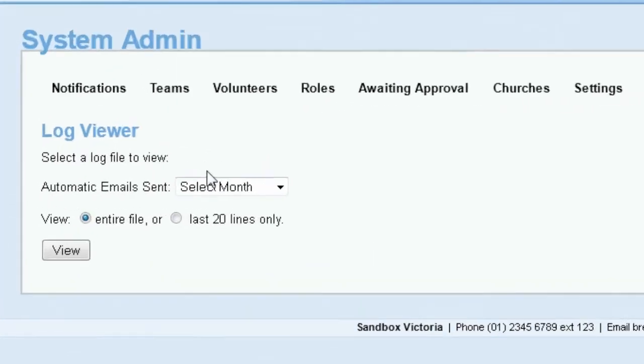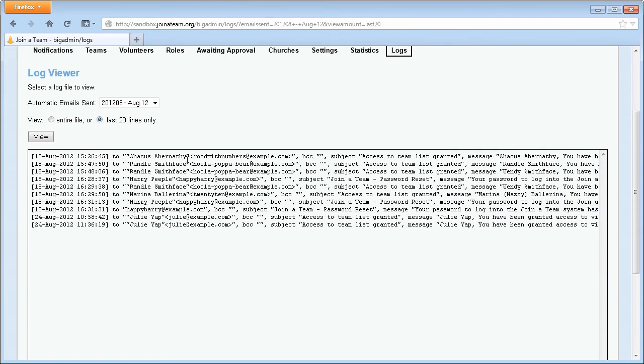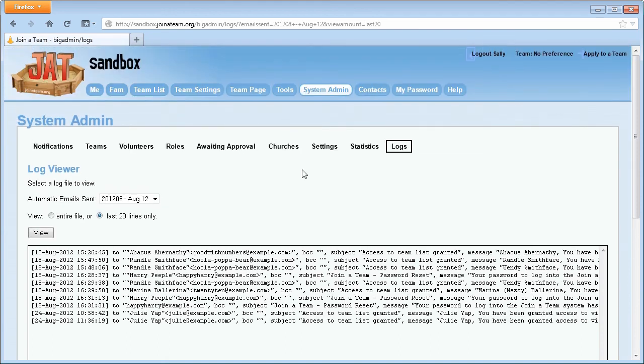And under logs, we can see all of the different emails that have been sent out automatically, because they won't be in your email inbox. We can see the subject line, when they were sent, who they were sent to, and that sort of thing. So that's a quick overview of the system.